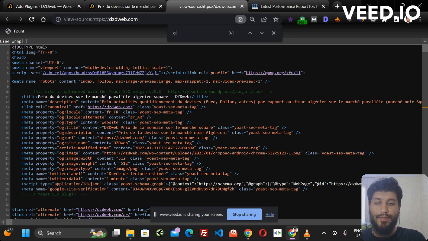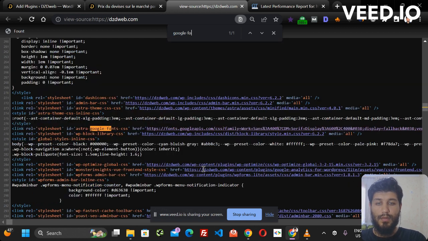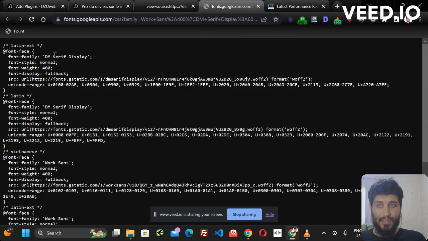Okay, Control F, Google fonts. And you see in the style sheet in the CSS that I'm using the Google APIs fonts. Yes, DM Serif Display works on.